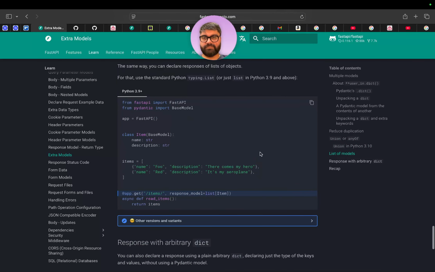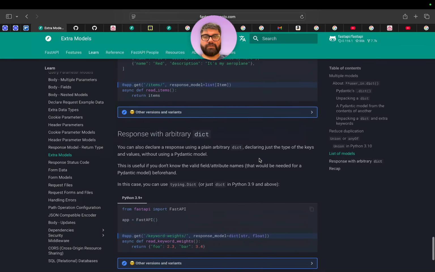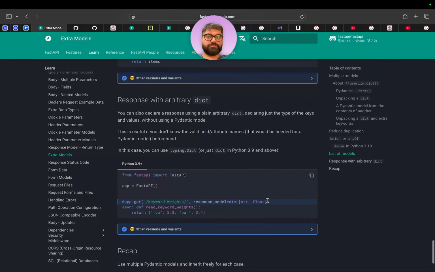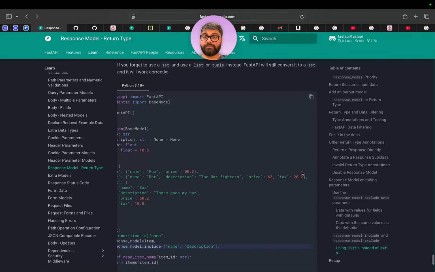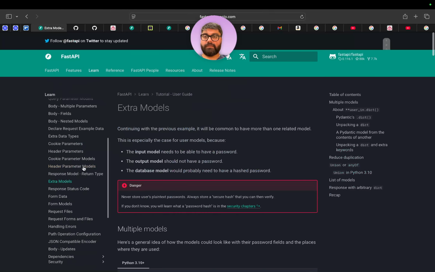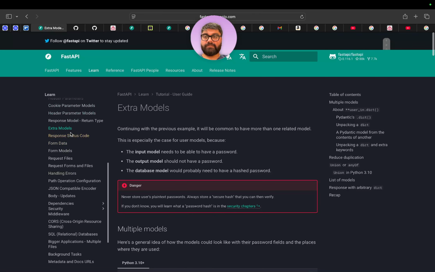You can create lists of models. That's totally fine. Responding with an arbitrary dict, that's also fine. And that's basically the end of this page. Next up is response status codes and a couple other things.